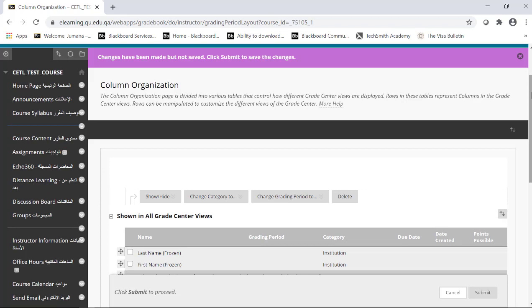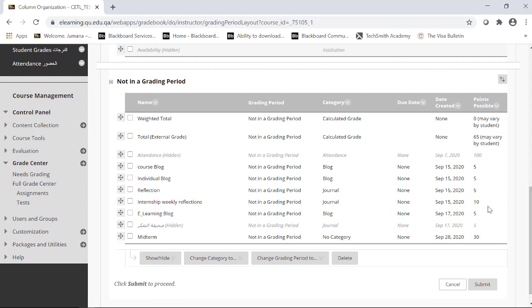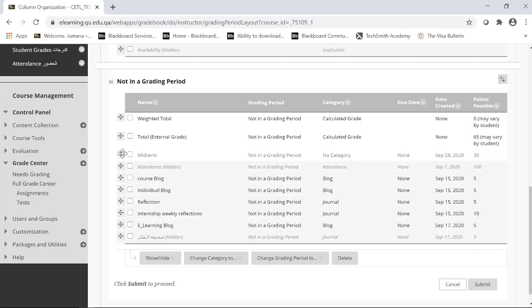In this page also, I can reorder the columns. So if I want this midterm exam to be before all the blogs, I can move my mouse next to the column name until I get this cross, click and drag. So I want it next to the total, and then I leave it here. So now I have my midterm next to the total grade. I can also delete some of the columns by just selecting and deleting.